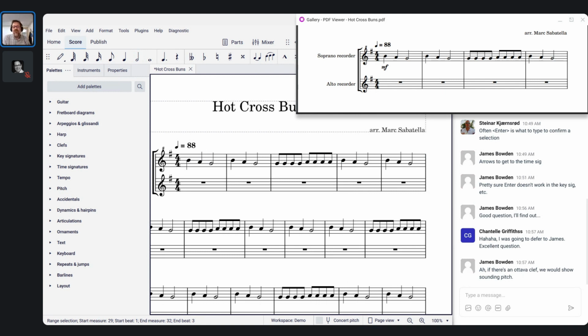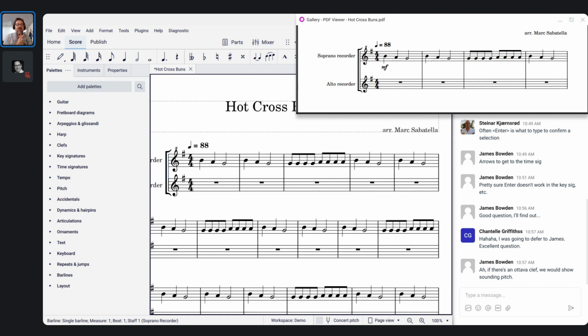The alto part is going to do all sorts of interesting, fancy things. So I got that done. I want to make sure my focus is back at the beginning. So Control, Home again to get me back to the beginning. And I want to now deal with some of the other markings.